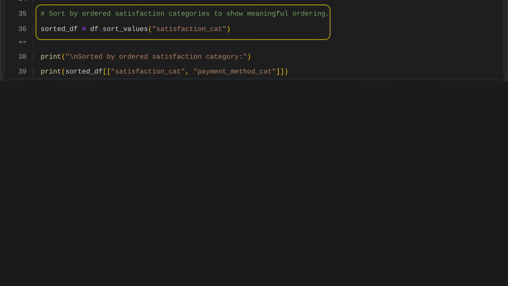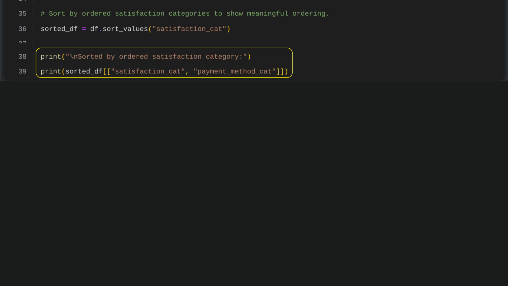We sort the data frame by the satisfaction column after converting it to an ordered categorical type. This lets us arrange the rows according to the defined sequence of satisfaction levels, from very dissatisfied up to very satisfied. Organizing the data along this ordinal scale makes it easier to interpret patterns and to analyze or visualize satisfaction in a meaningful order. We begin by printing a short message to explain that we are about to show the data frame sorted by satisfaction categories, so the output is easier to interpret.